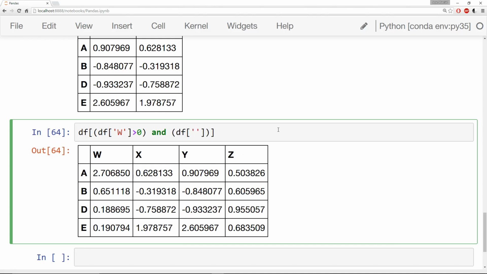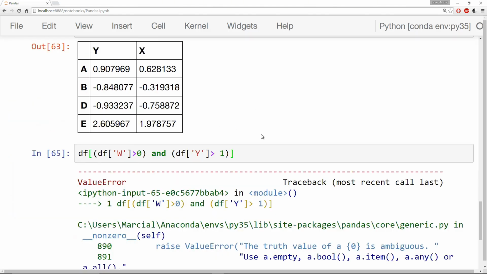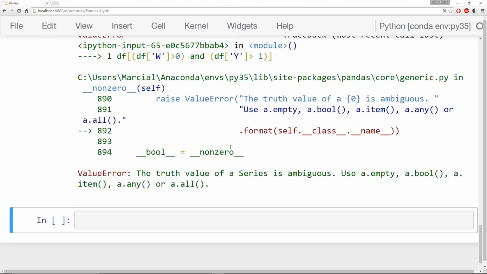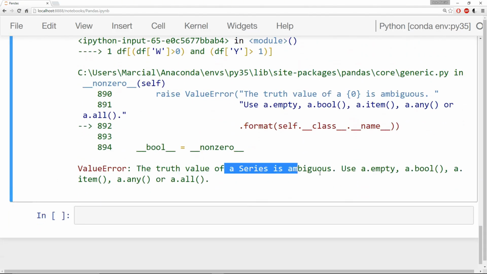And this is going to return an error. I'm going to do this on purpose to explain why there's an error happening here. This is a common mistake for beginners, to put this and here. And you'll get an error that says something about the series being ambiguous. If we scroll down here, we see this: the truth value of a series is ambiguous.